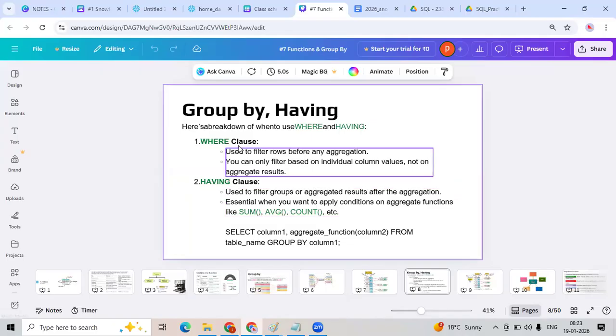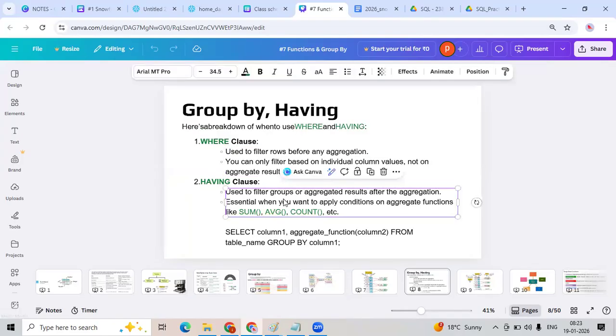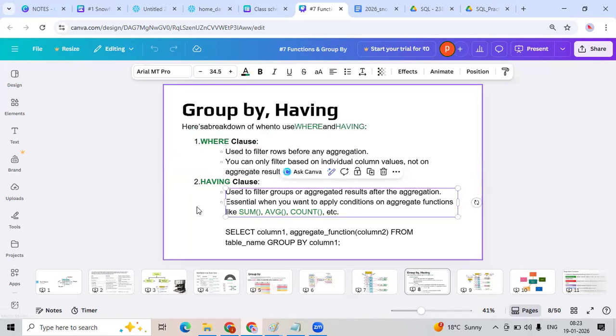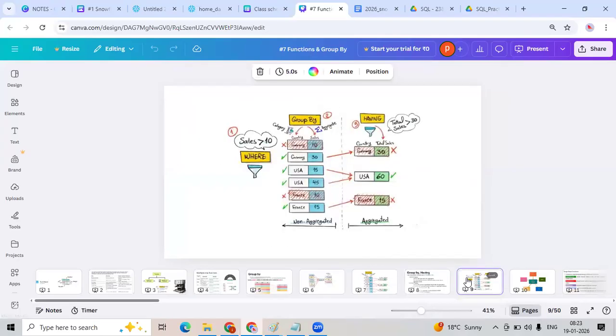WHERE we use for filtration before aggregation, and HAVING we use for filtration after aggregation. Like that, you need to write your notes and answer. I will provide you handwritten notes. You can use them for preparing for the interview. So that's it about aggregate functions with GROUP BY.